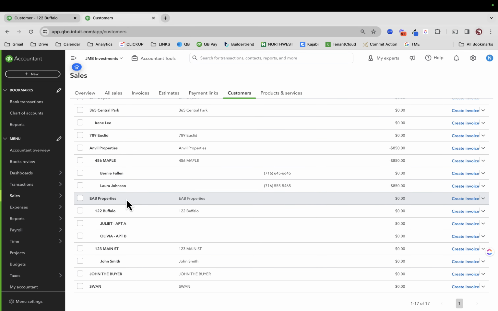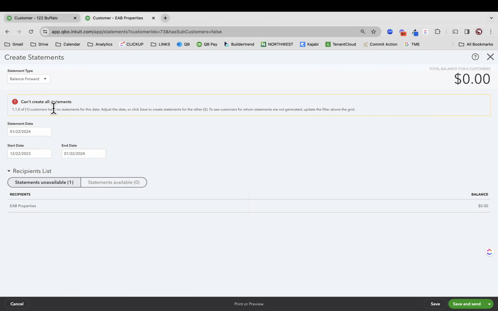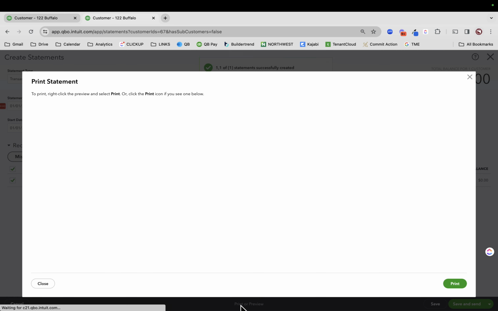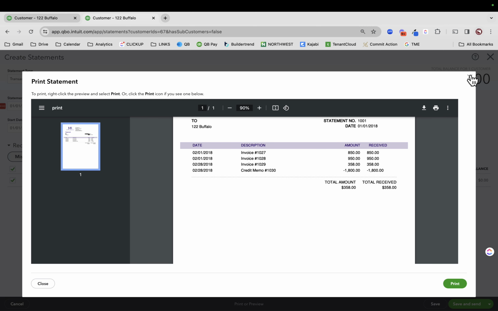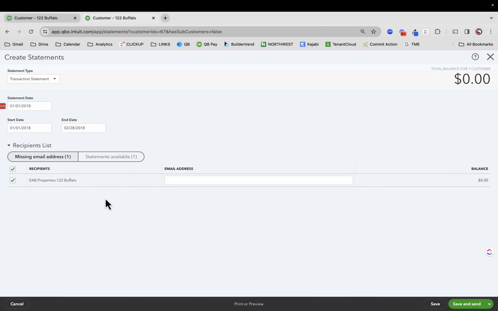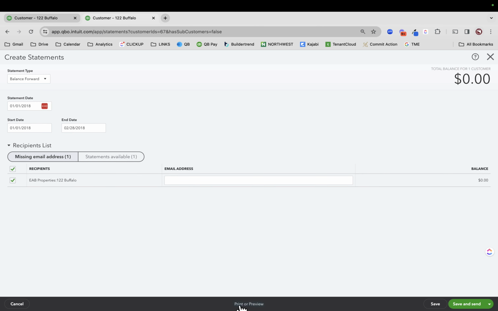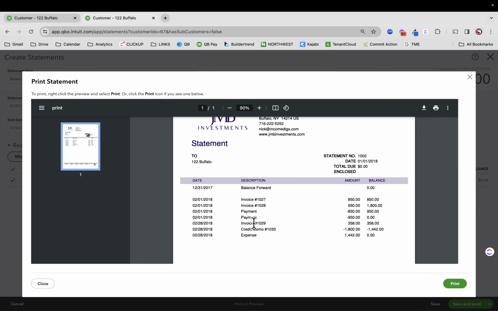So we can take EAB properties as a whole, and for that, create a statement. Okay, so I can print or preview this just to see what it's going to look like. And here you see there's my rent going up, there's my invoice, and there's my credit memo. Total received is $358. So we're maintaining that over time. All right, so we can play with those as well. We can also do a balance forward. Let me see what these different ones look like. Here we can see, here's the invoice, here's the payment, here's the credit memo, here's the expenses. So those all come through.